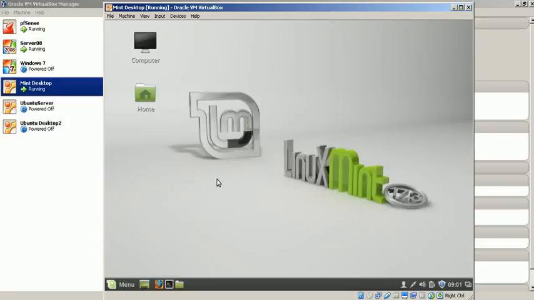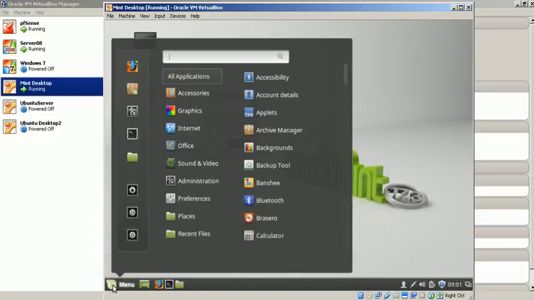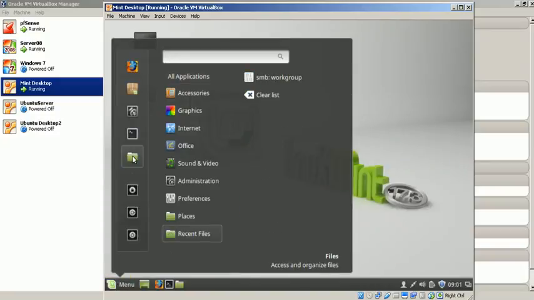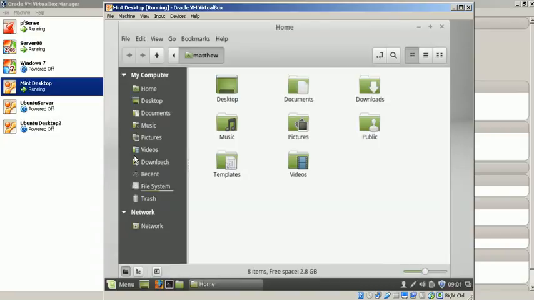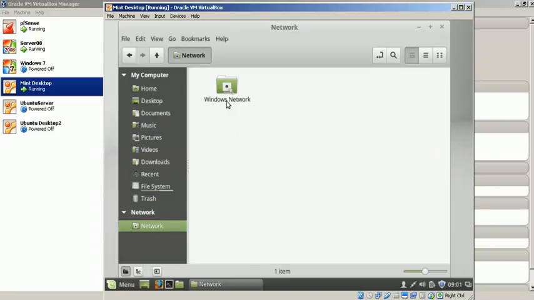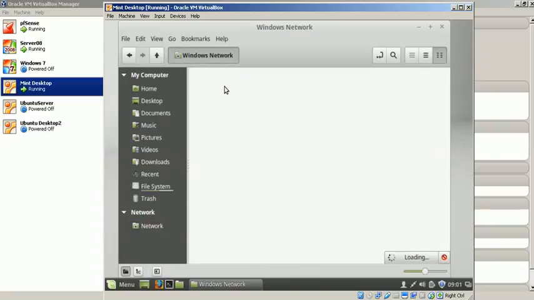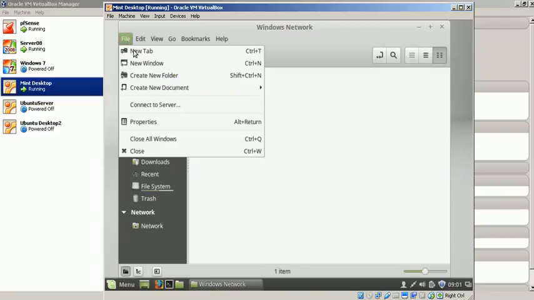So in order to access the shares and also to make sure that we have our user set with the correct permissions, we'll do a couple of things. We'll go over here to the menu and look at Files. When we go into Files, we need to come down here to Network. And here's our Windows network. So we'll click on that. Now when we get to the Windows network, which is our workgroup, we need to come up to the toolbar and click on File and Connect to Server.